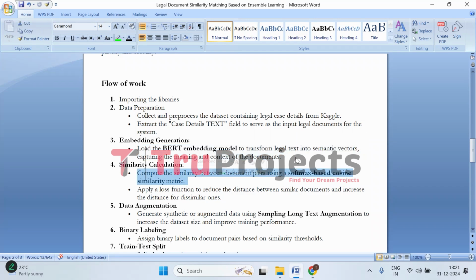We compute the similarity between document pairs and use cosine similarity, a metric that measures the angle between two vectors, to assess their closeness. After that, we apply the softmax function to normalize the similarity scores and a loss function to minimize the distance between similar documents while maximizing the distance for non-similar ones.